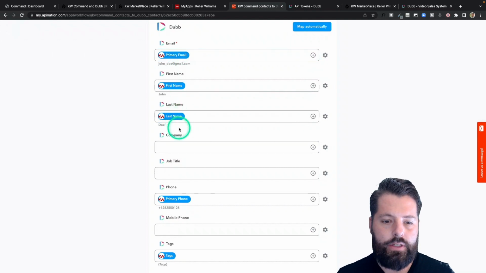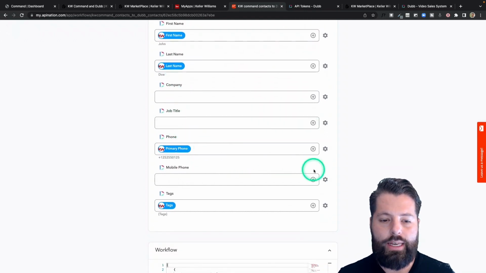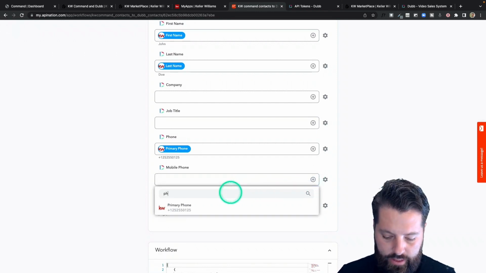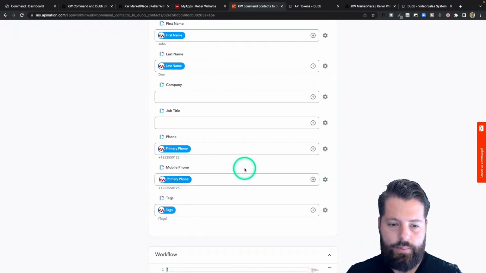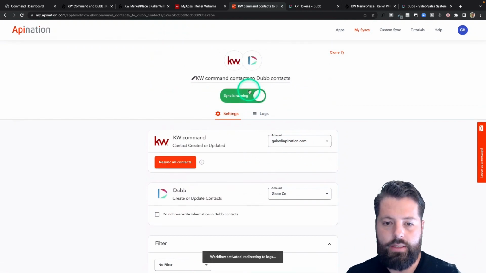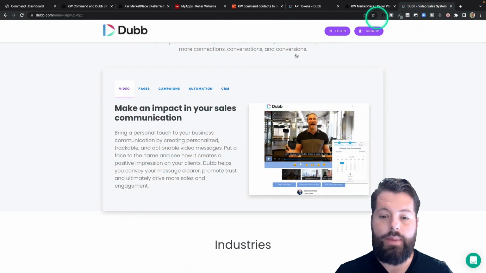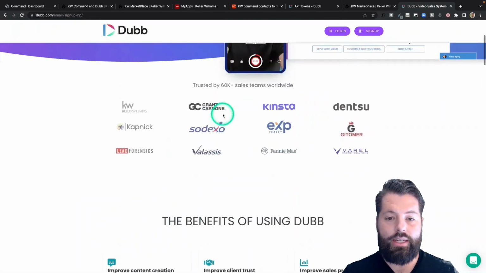I got email, first name, last name. We do most of this for you. If there's anything else you want added, just click this plus button, search for the field. Let's add that phone field, and we can pop it in there. Let's go to the top and activate this sync. There we go. The sync is now up and active. My KW Command contacts and leads are now getting sent over to Dubb Video.